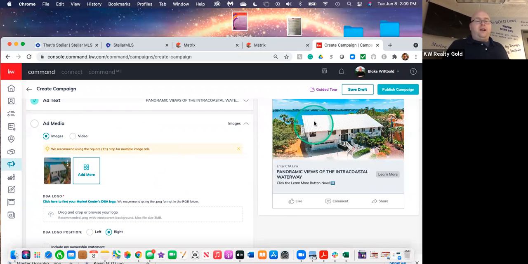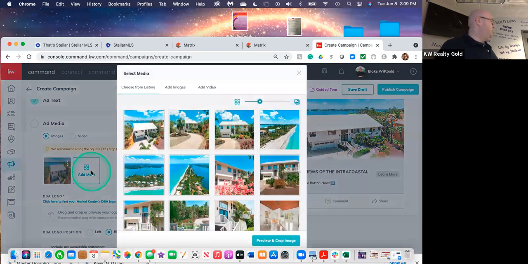Now it automatically brought in the first picture from the MLS. And I'm going to add just 2 more photos. And does anyone know why I only do 3 photos max? To make them click on the learn more so they can learn more. Exactly. If you give them all now, then they won't want to go anywhere further. Exactly. I want them to go to my website and look at all the photos there.